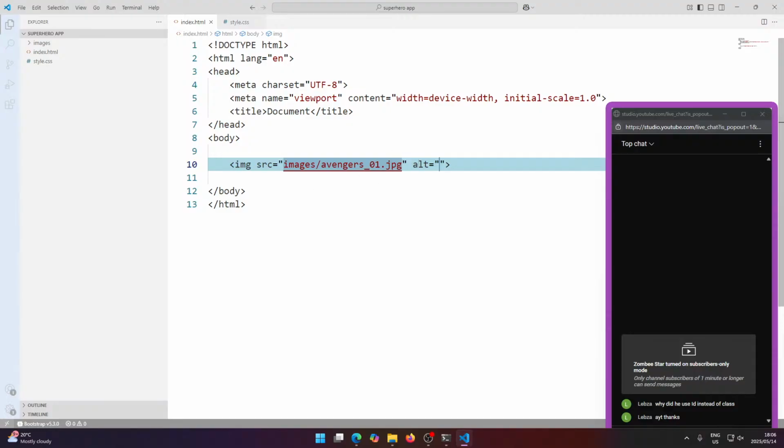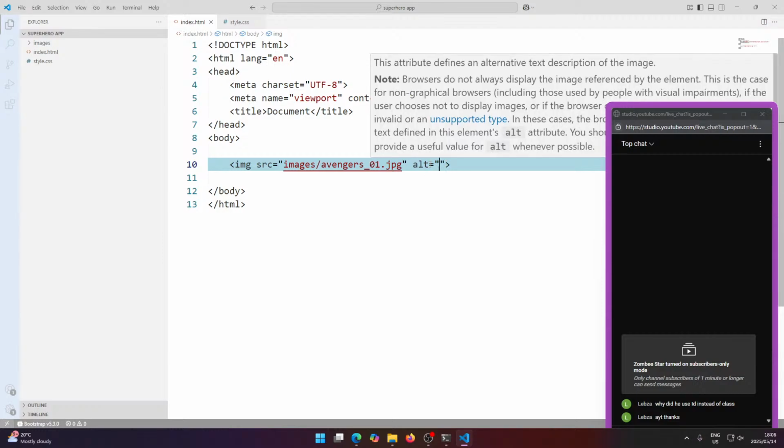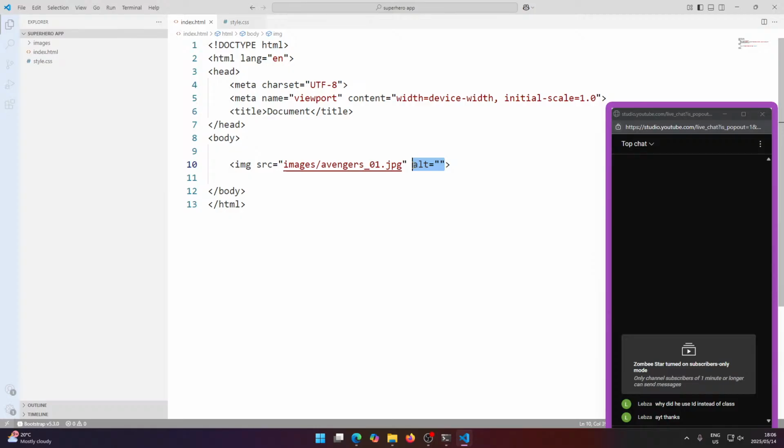And this alt thingy here, you can remove it. If you're wondering what it is, it's for people who can't load this image because the internet is slow, or people who have screen readers because they're blind or something. So this alt text is what the screen reader will read out to them. So I'm just going to get rid of this because we don't need it here.